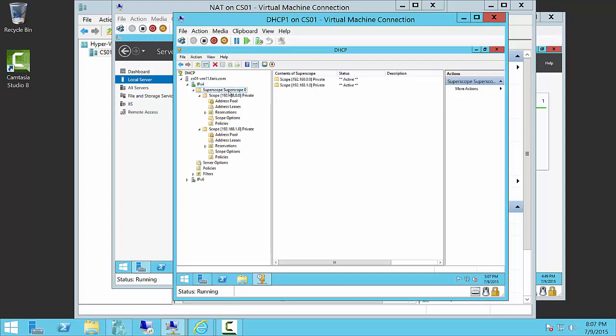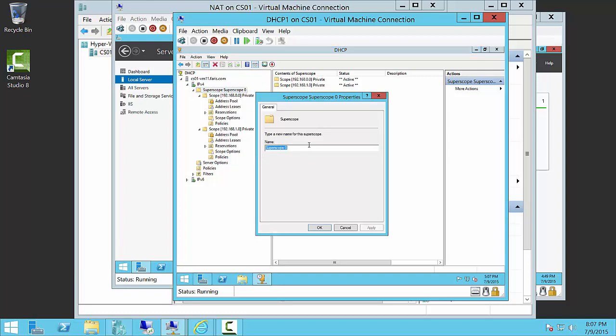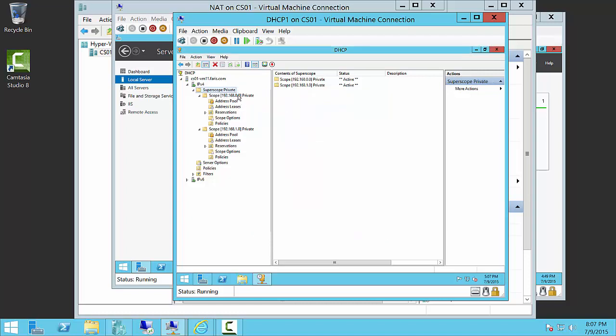You kept everything else? I'm going to rename this private. So I said, did you keep everything else the same? Oh, it won't allow me to rename. Let me see if I can go inside. No, I left it there. Guys, here's what we did. If I go to scope options now, I need to edit the router.